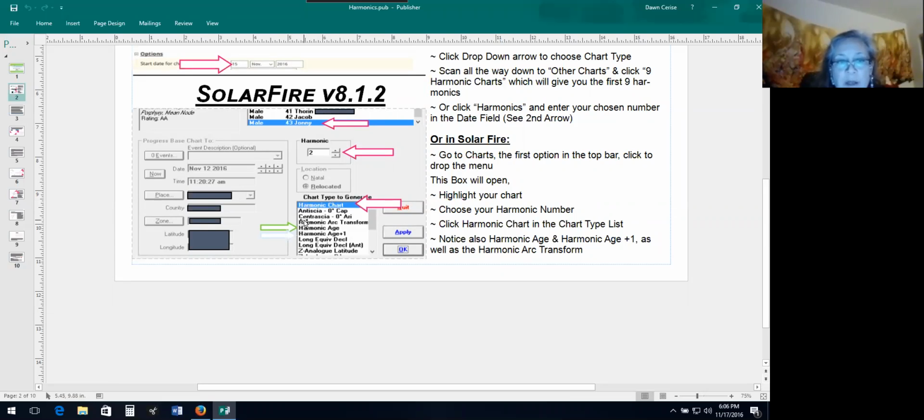You can click harmonic arc transform, harmonic age, or harmonic age +1. They're pretty self-explanatory on the harmonic age and the harmonic age +1, but I do want to go into the harmonic arc transform because these things are super cool. And trying them yourself by doing the math is going to be pretty difficult, but if you're one to investigate that way, I think you really would like it.